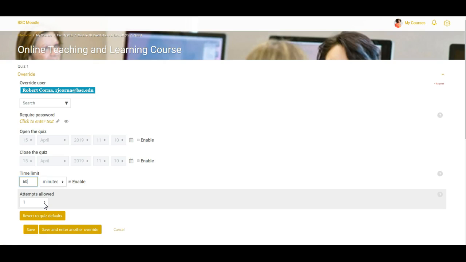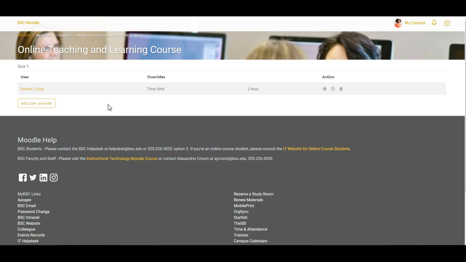If for some reason I wanted to allow the student to have additional attempts, I could also give this student multiple attempts on this quiz. When I'm done, I'll just select Save. So now I can see that I have one user override for this student, and it's a time limit override that gives him an hour.